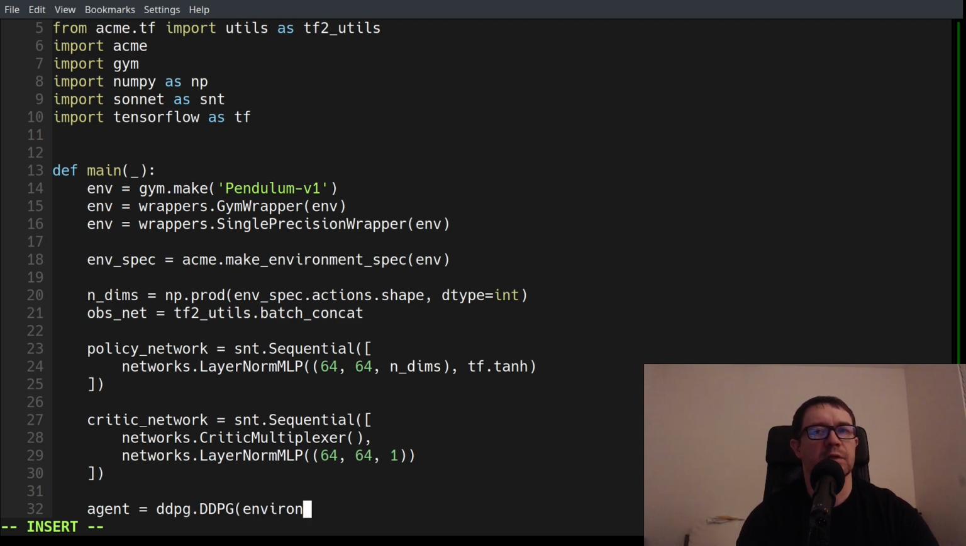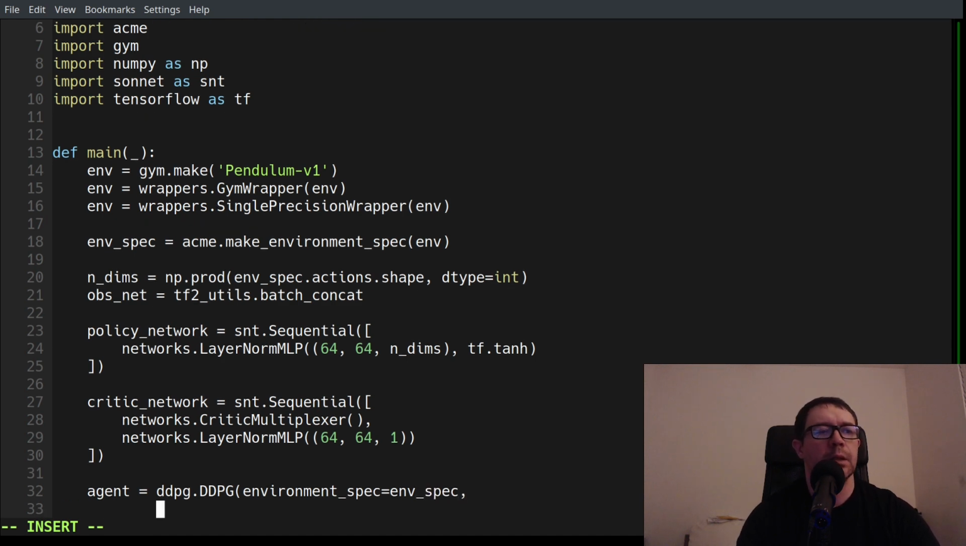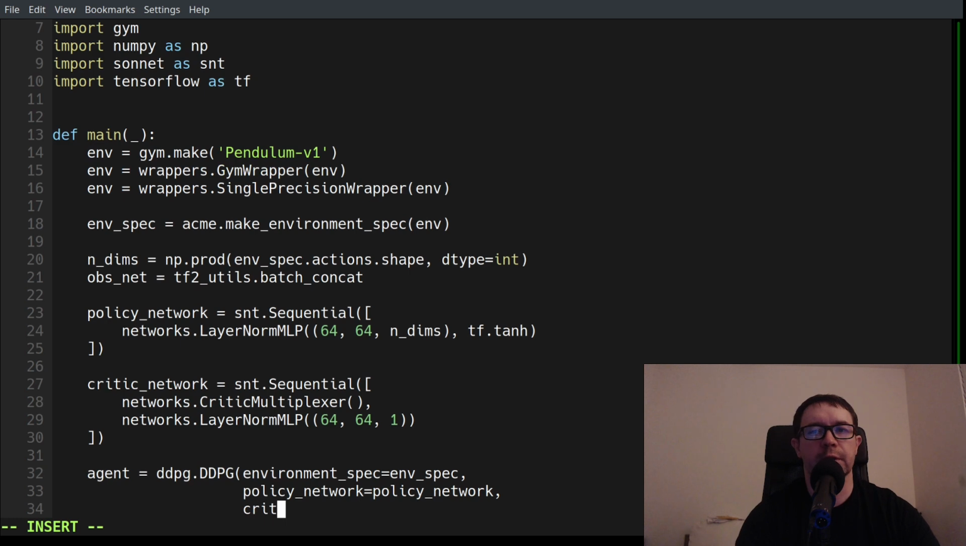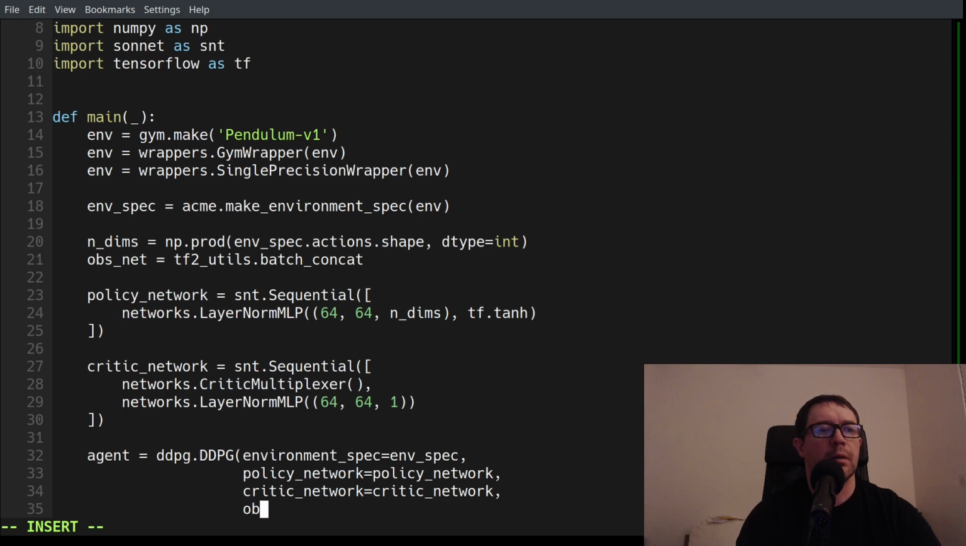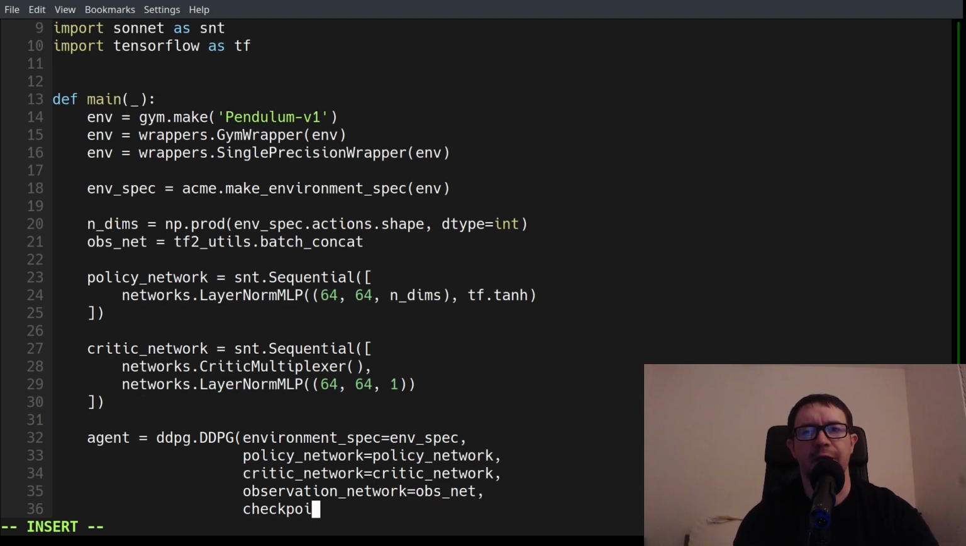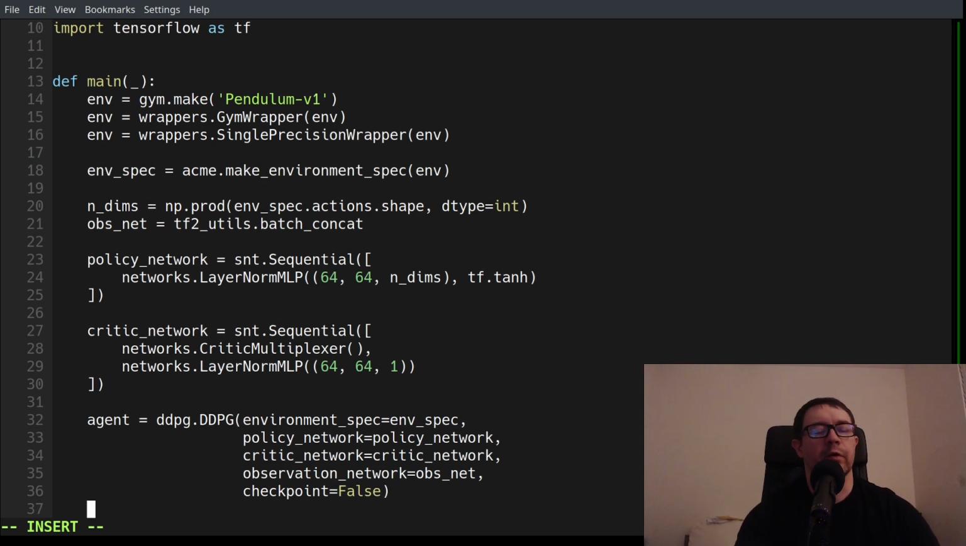It's a DDPG agent. We have to pass in a little bit more this time. I call it env spec up here. I did env spec. And then we have our policy network, our critic network, our observation network. I'm not entirely sure what this is. Again, I haven't dug into everything yet. I'm just kind of excited about this and showing it to you guys as I go along. And then whether or not we want to checkpoint our agent's learning, we'll set that to false because we don't really care at this point.